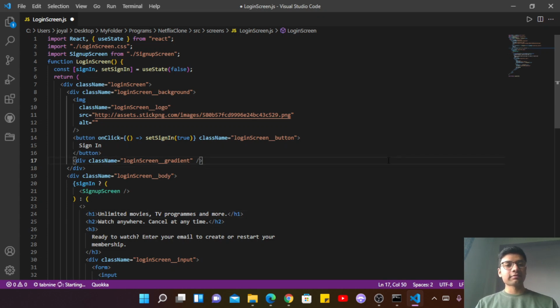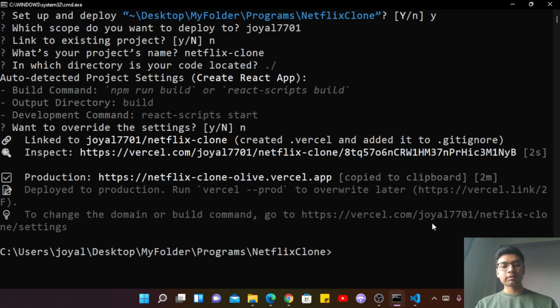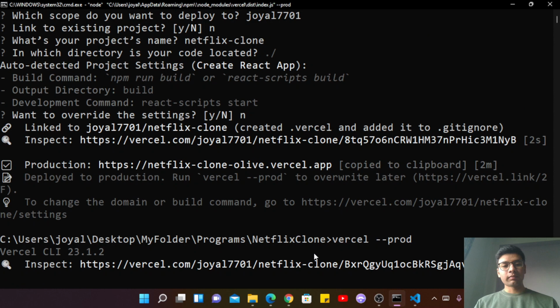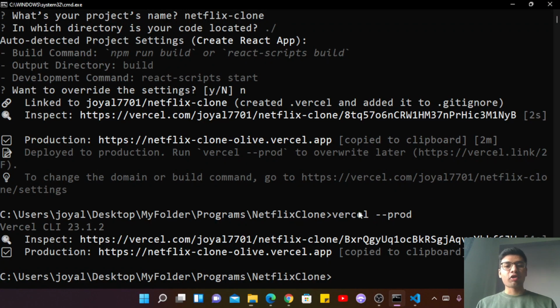Then save. Open your command prompt. Here, vercel --prod. Now it is fetching the change that we have done recently inside our project. It will take some time, so I want to speed up this process. Again, our production part is done successfully.